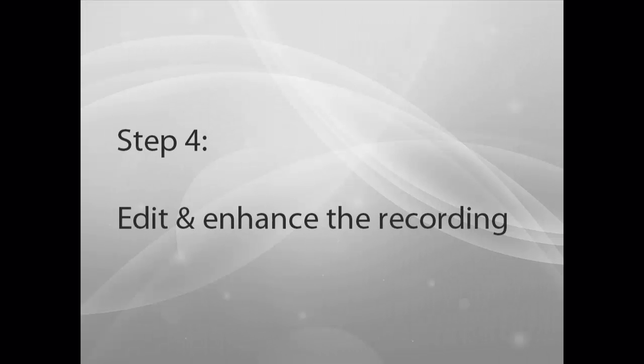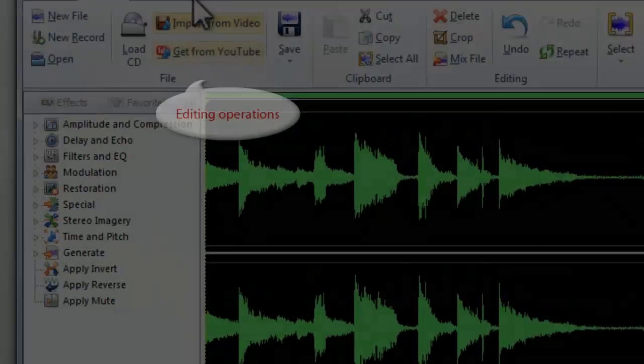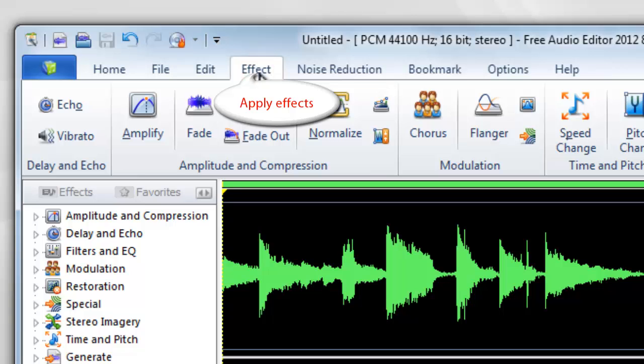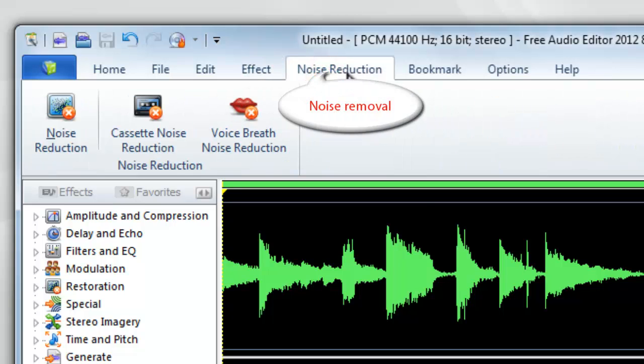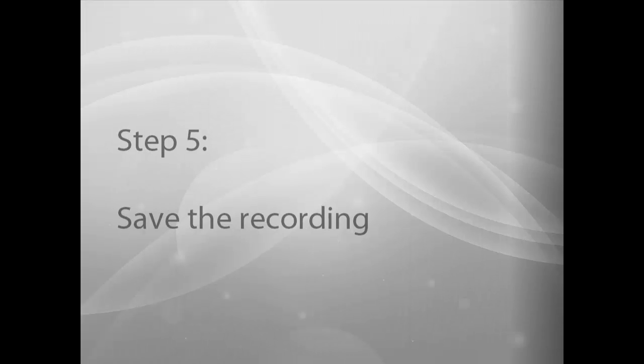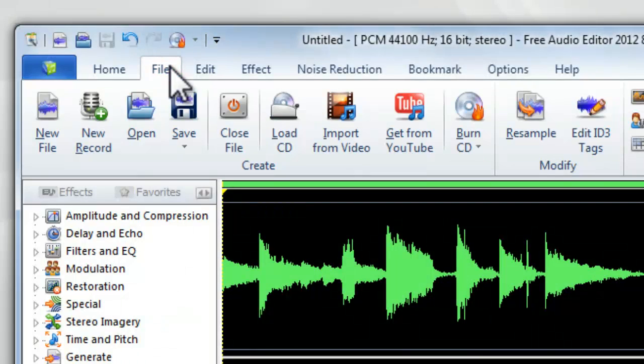Step 4. Edit and enhance the recording. Now, you can proceed editing and applying effects to the recording. Step 5. Save the recording. Click File to save the recording.